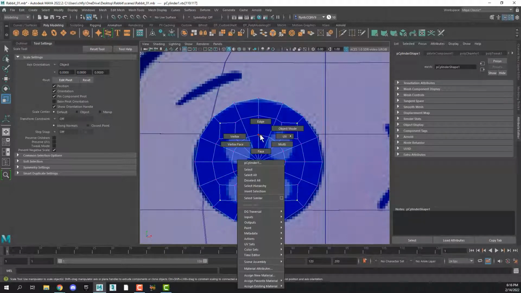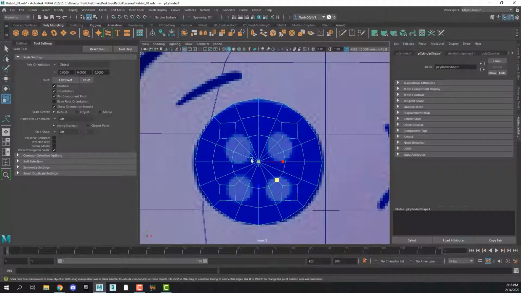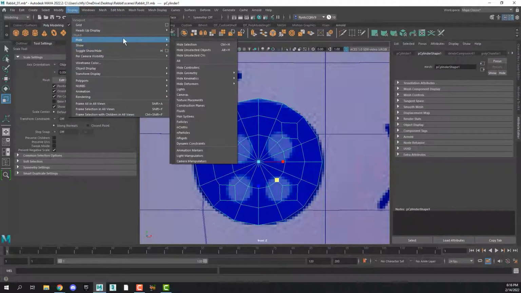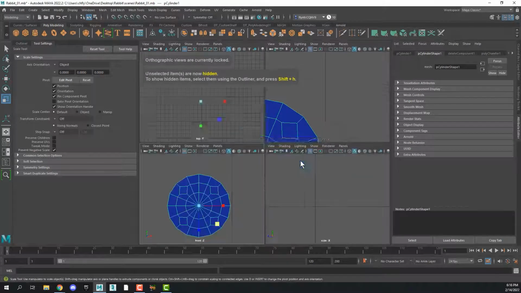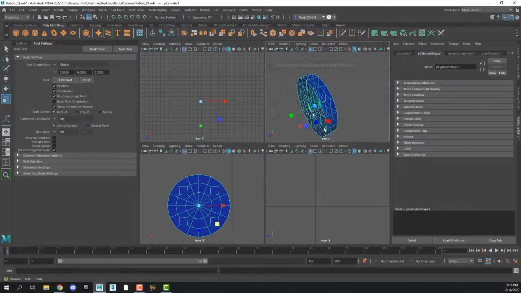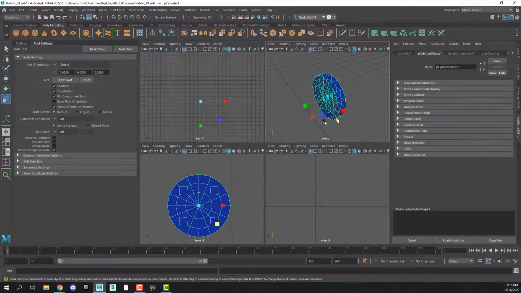So in order to make this work, I'm going to switch to object mode, and I'm going to hide everything else in the scene so the rabbit mesh doesn't get in my way. So I'm going to switch to object mode and select the button and go to display and hide unselected. And now everything in the scene is hidden except for the button. And then I'm going to hit F on my keyboard to focus on the button.